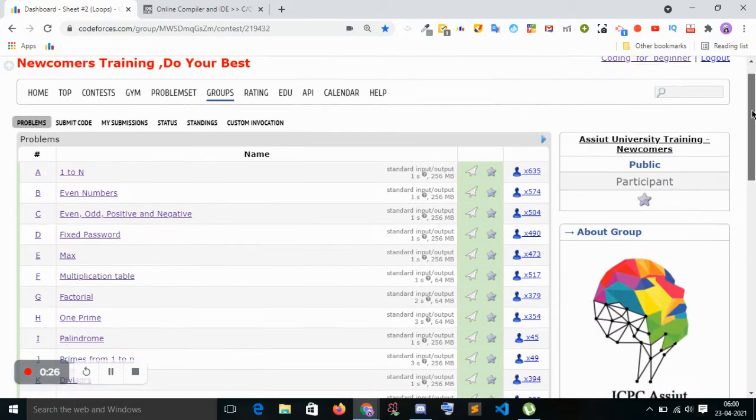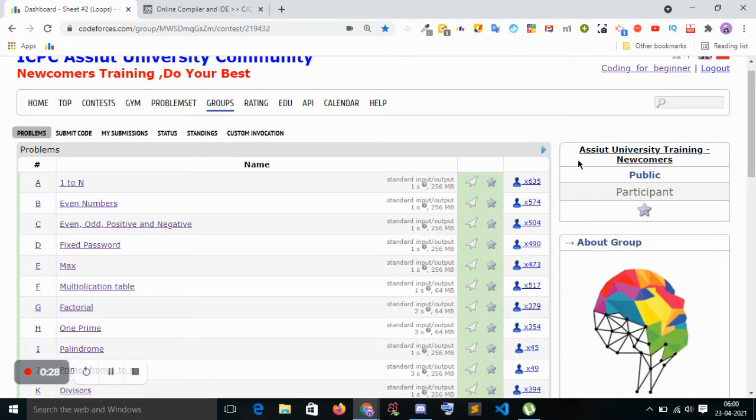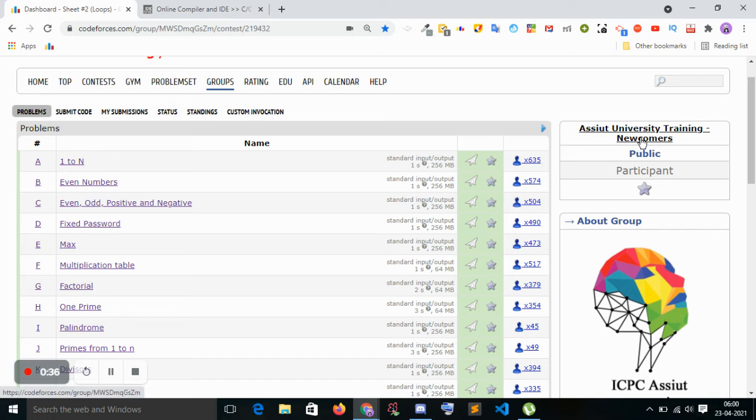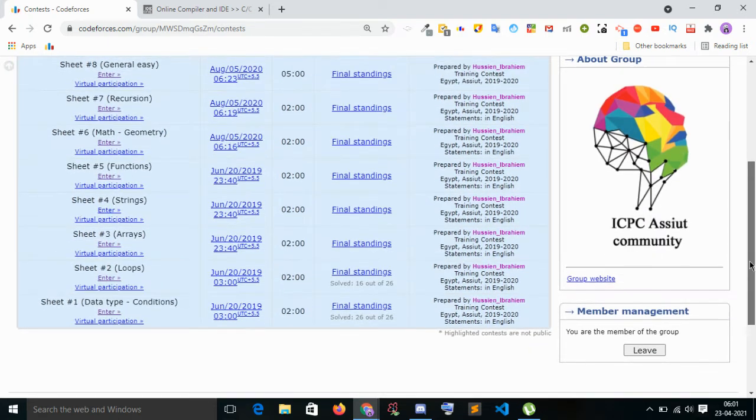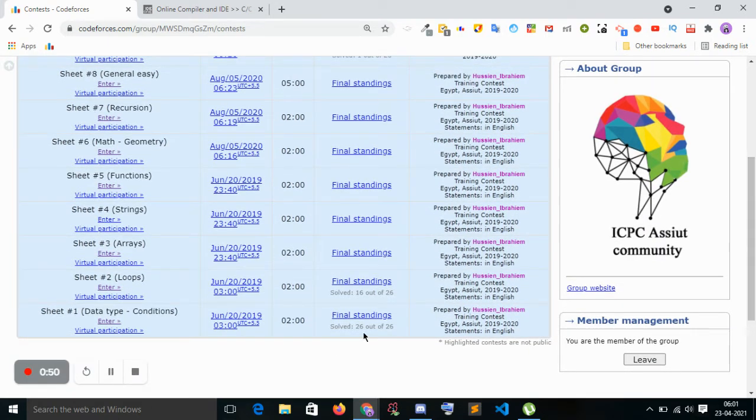Another thing: this is very new. This is actually training for newcomers, and this training sheet contains tools. This training sheet contains 12 sheets. First sheet I have completed in my first sheet one. There is a playlist of sheet one. You can check it. Okay, I have completed it. You can go there and check it.